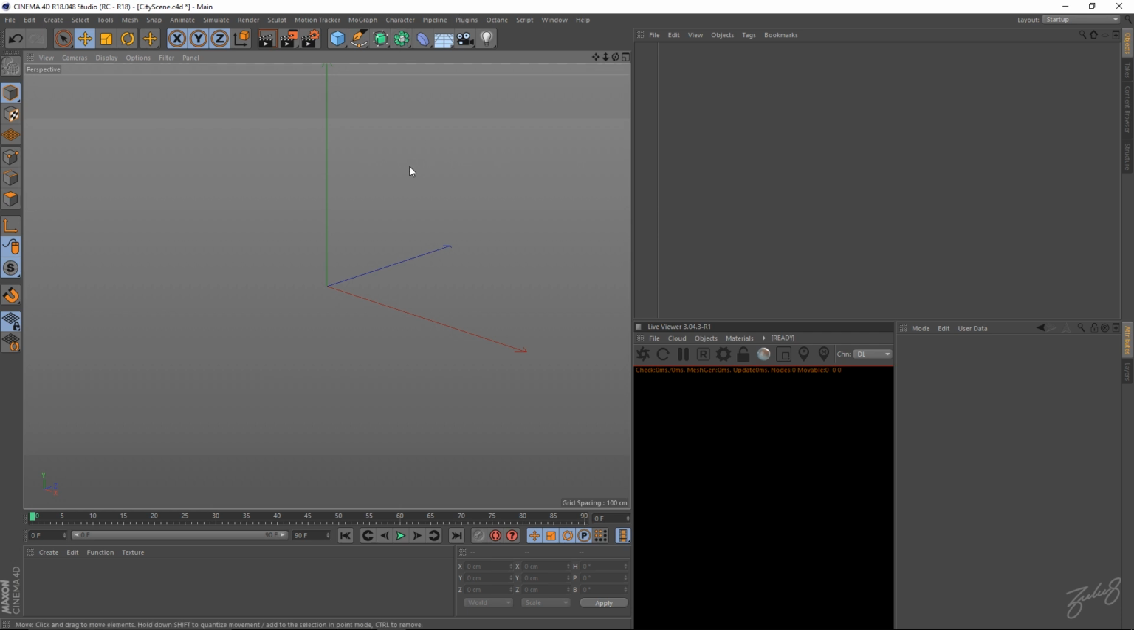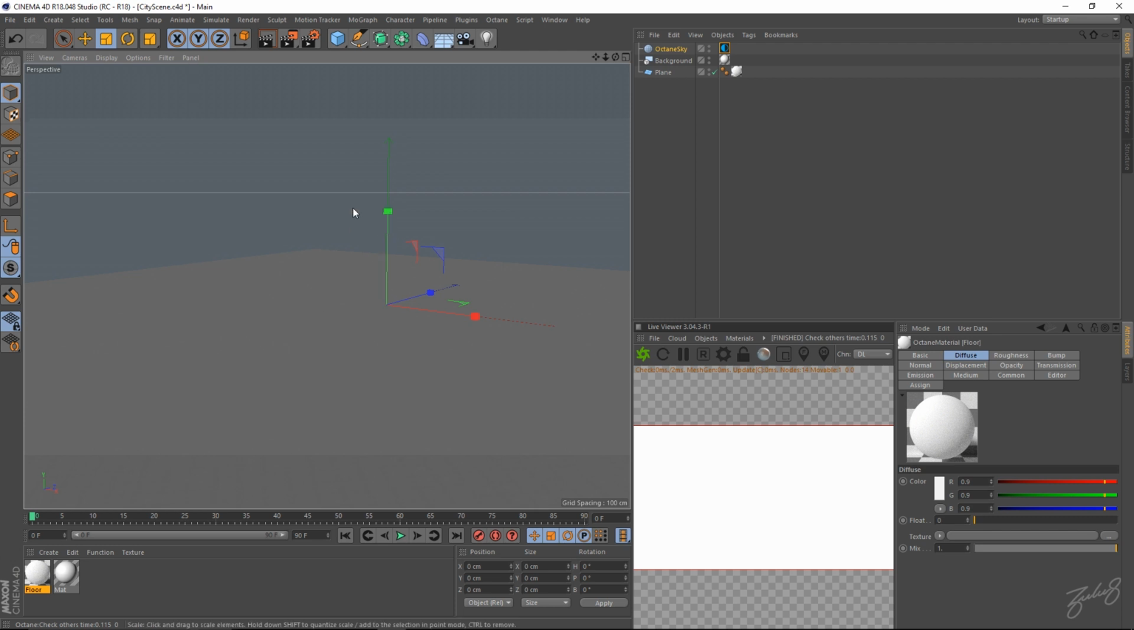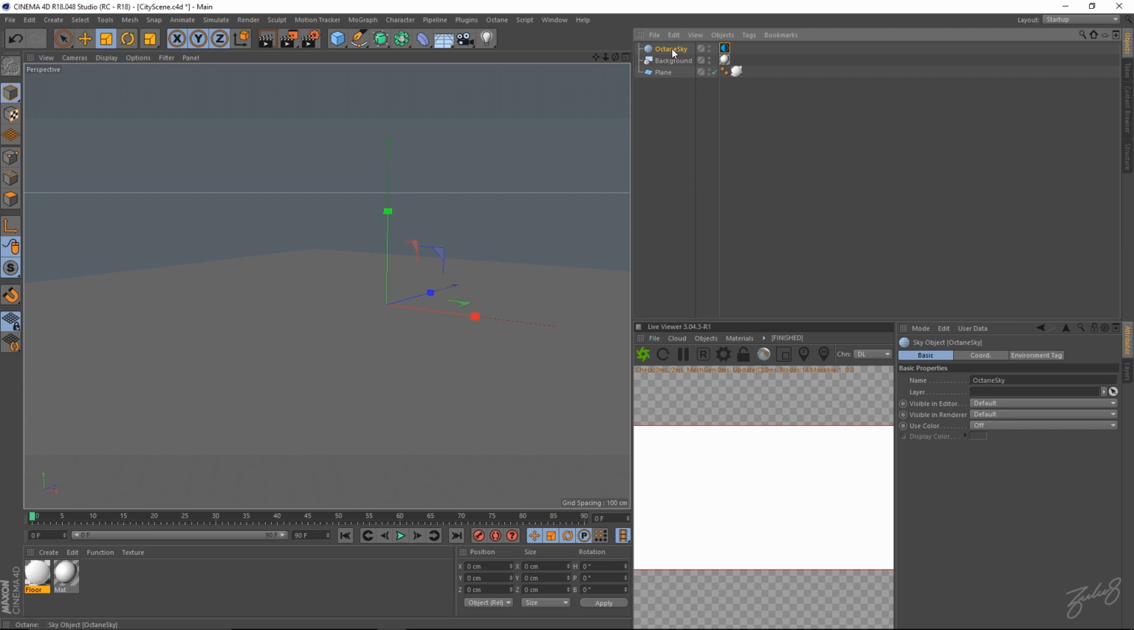So guys, I'm going to make an infinite white room to start with. If you want to know how to do that, just go check out Seb's tutorial on how to make an infinite white room. Alright guys, so I've made an infinite white room and I've just dropped in an Octane sky as well. So now let's start projecting our footage onto some geometry.